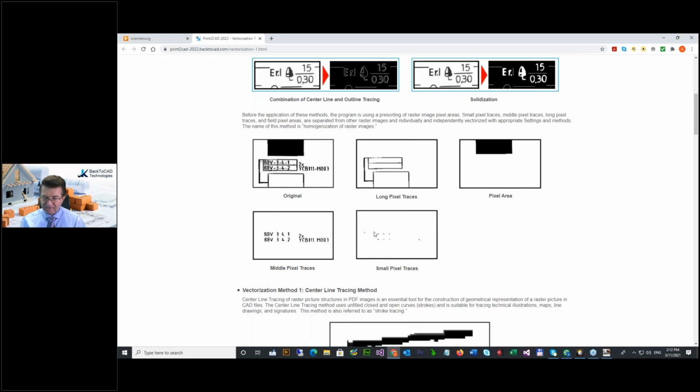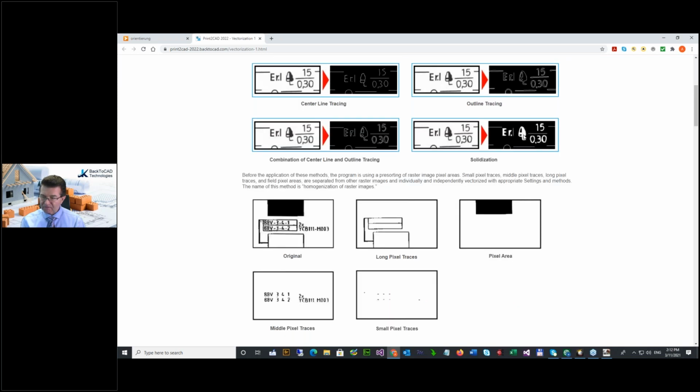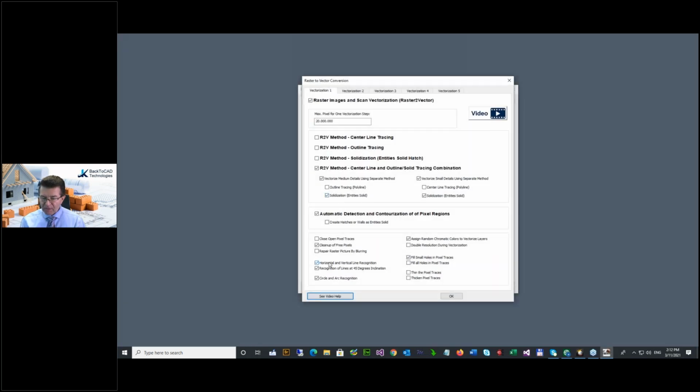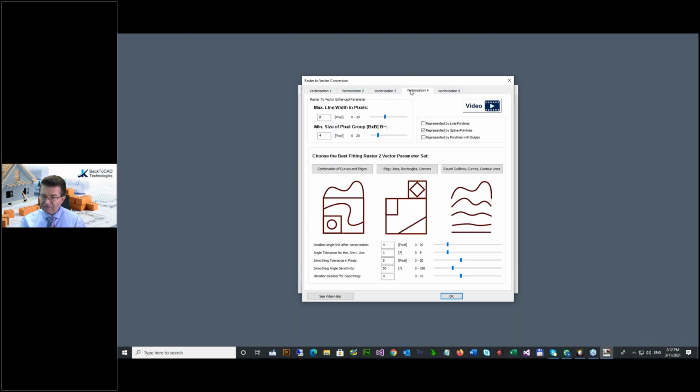And here, we will apply solidization. You will see what this is. Like every element will be a simple solid, like here, solidization. This is what I'm doing now. And we are not interested in horizontal vertical lines. We are not interested in the 45-degree lines, but we are interested in circles and arcs. We don't have any pixel regions, okay? But here is the vectorization 4.